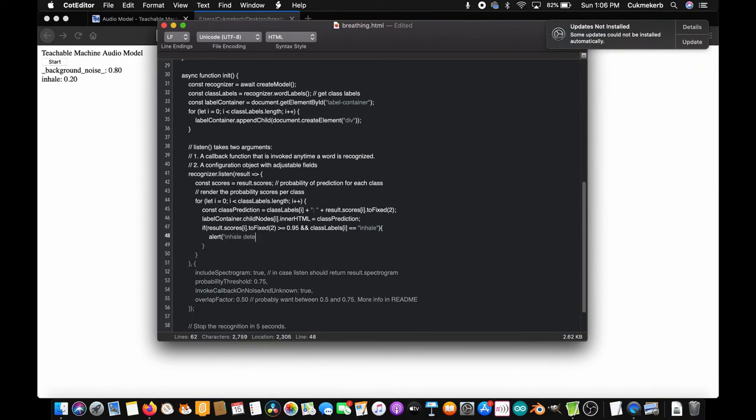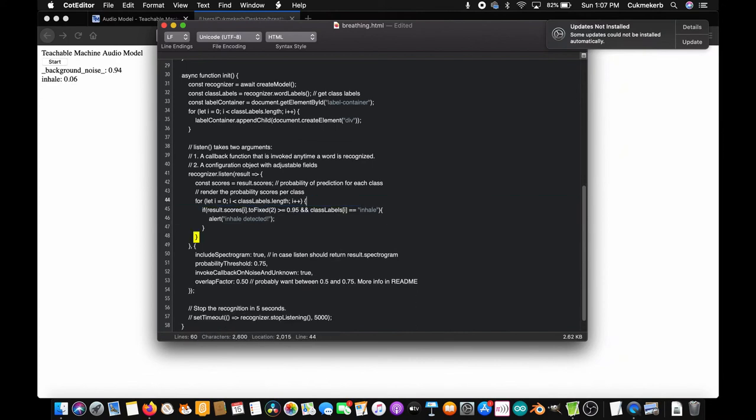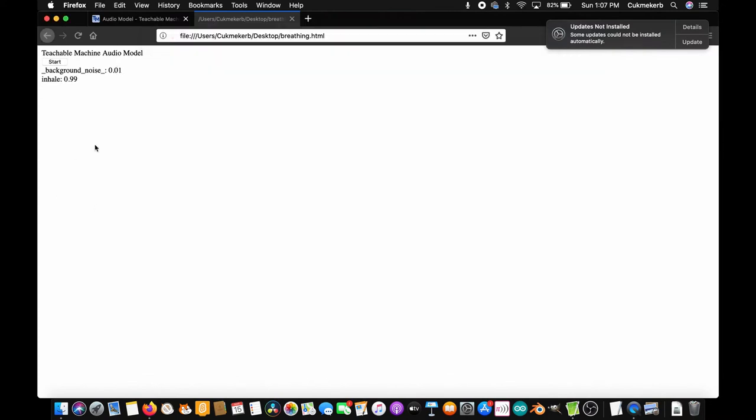Inhale detected. Close the quotes, close the parentheses. And now we can delete all this stuff up here because it doesn't really matter. Save that. Reload in your browser. Click on start.